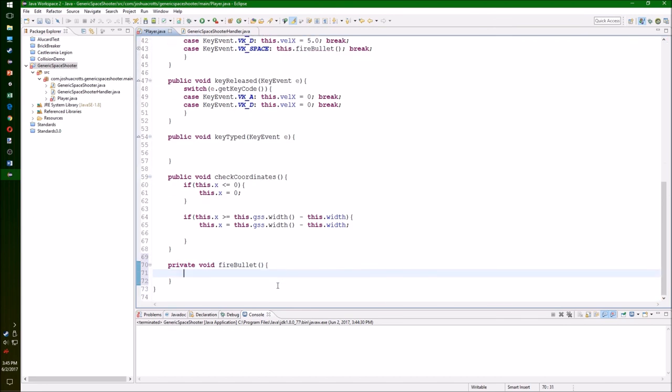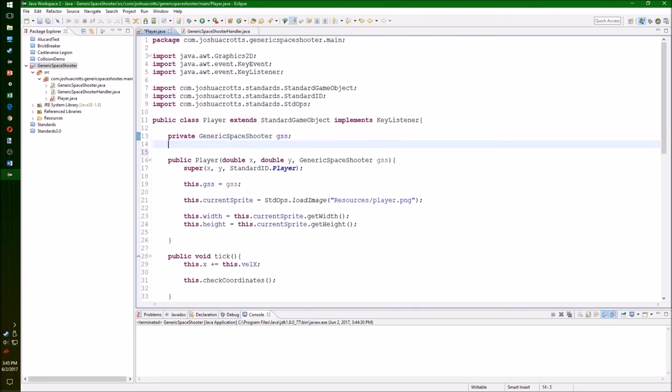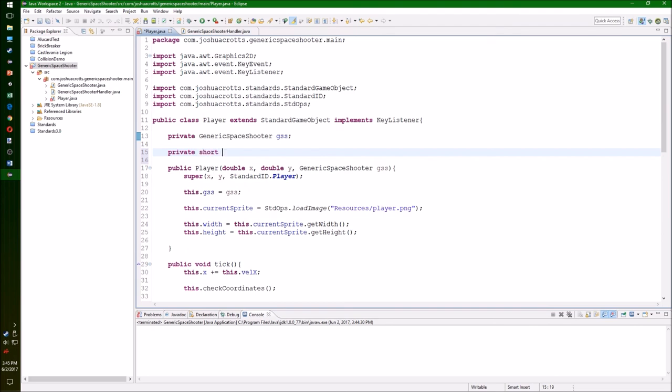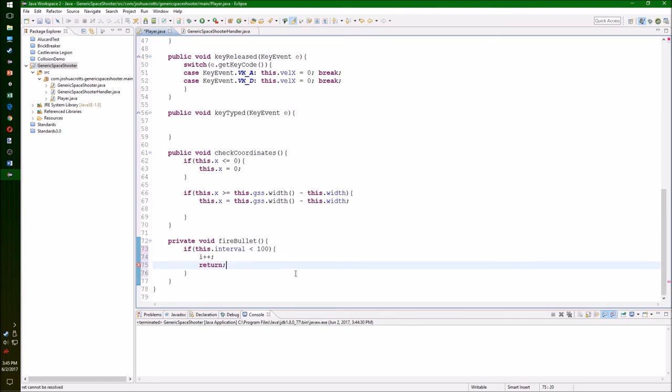Now we only want them to fire a bullet during certain intervals. There's a certain way to do this, I know, but we'll just do private short interval equals 0. Then we can do if this.interval is less than 100, return. Or actually, no, if it's less than that, increment it and then return. Then else, it should be this.interval.